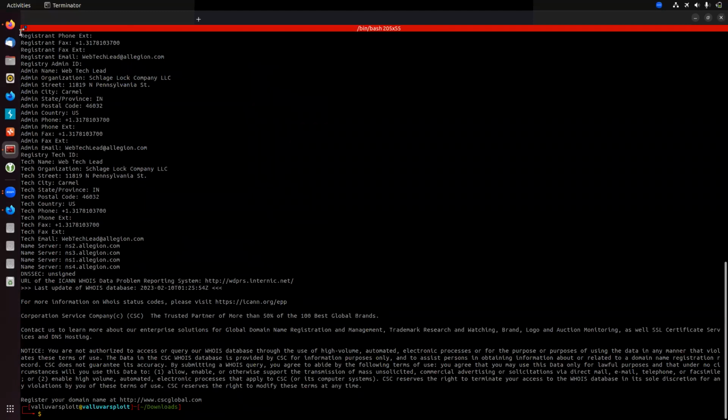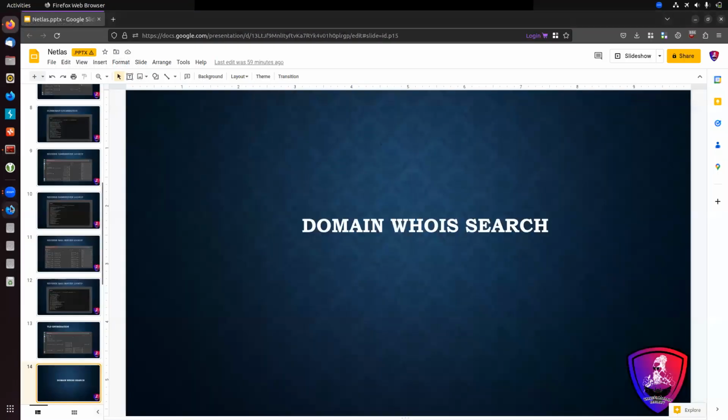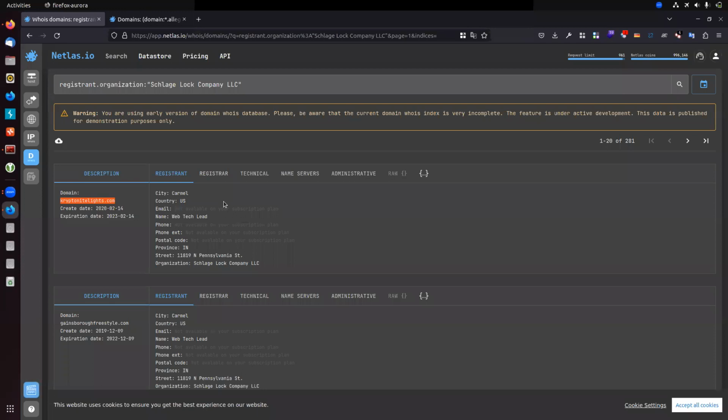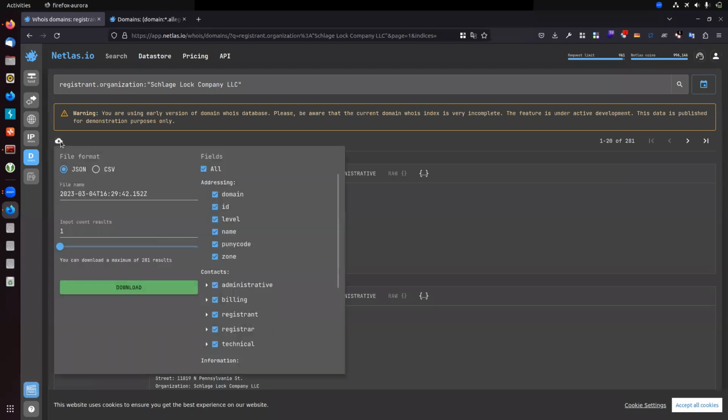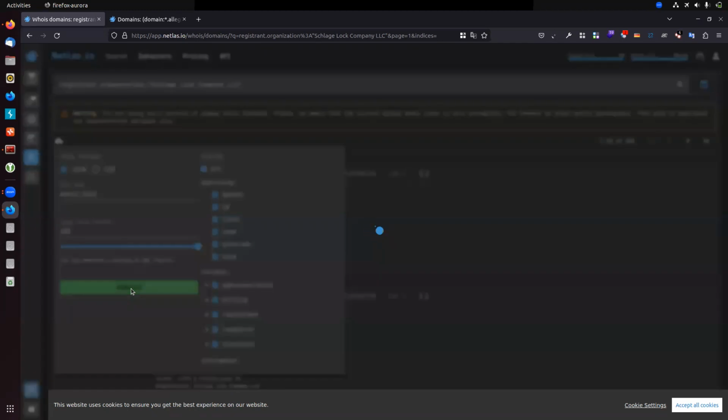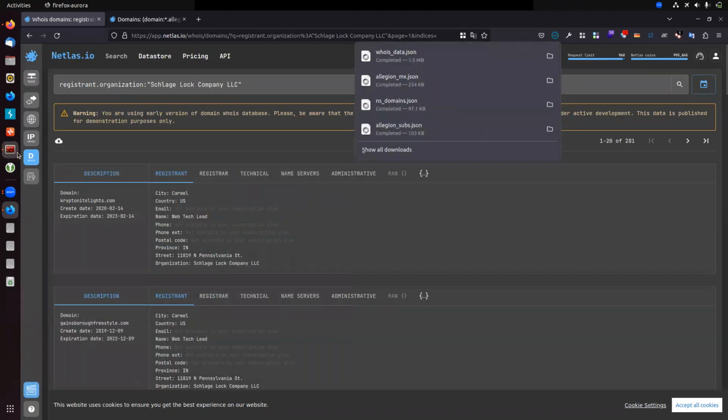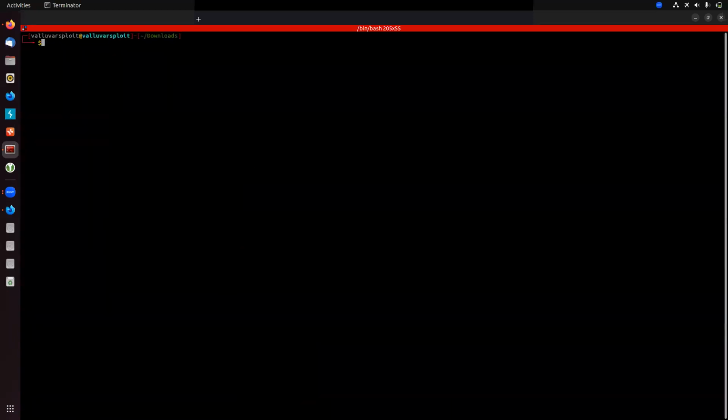Okay, right. So we can just download this data. Like how we did in the previous DNS search, you can download this data. So let me download it. Let's name it Whois data, and we can download this data. So it's around 281, so we can download all of them. Okay, so it is downloaded. Let's share this file.